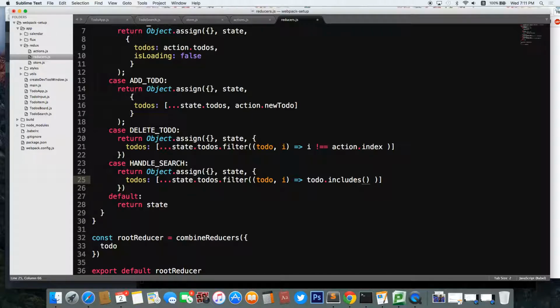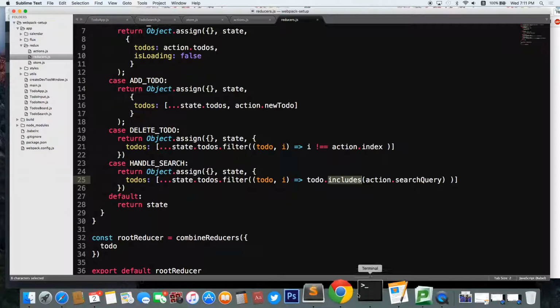Includes is just if it's a substring of this string, it returns true. It's ES6, new stuff. So if you do action dot search includes query, action dot search query. That is so simple. So rather than doing index of and then the search query, you can do index of, it's just the old JavaScript way. Includes is the new ES6 way. It's getting better. JavaScript actually helps us now.